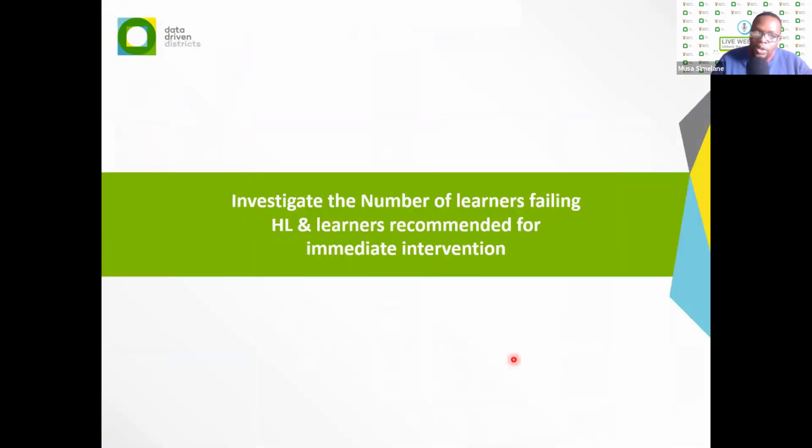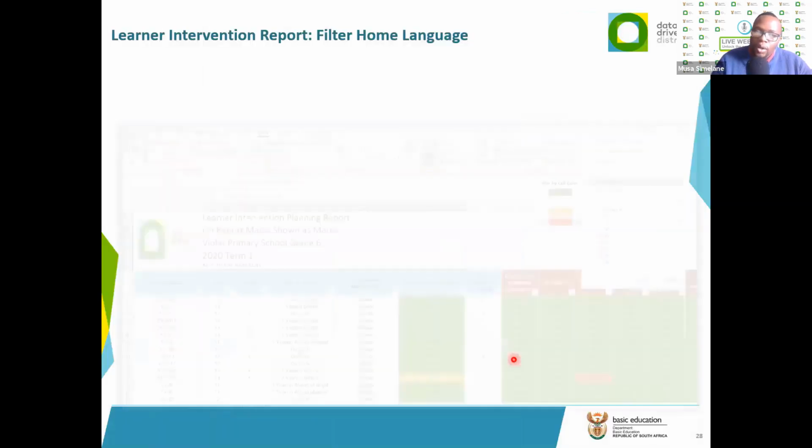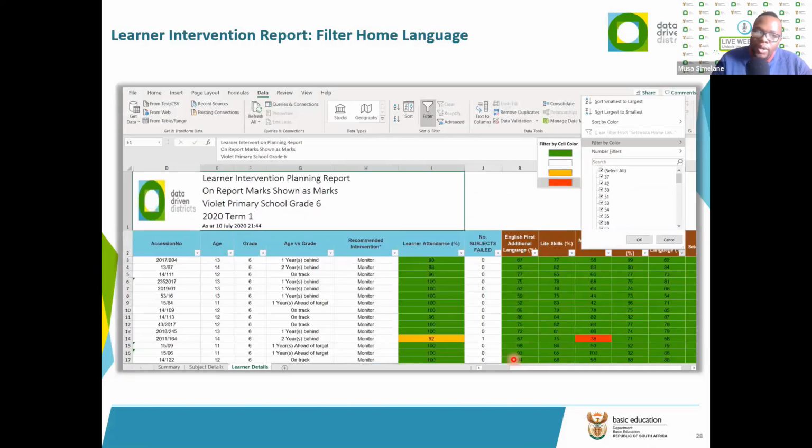Now, of course, even in the class level, we're still able to do this level of analysis to see how many learners are actually failing the home language. And what you're looking at here is the learner intervention planning. And again, I'm putting the filters and the steps to filtering. Of course, if I remind us, number 1, you click on data. Number 2, you click on filter. And then, first of all, you highlight the labels, right? You click on number 2 here to highlight all those labels, right?